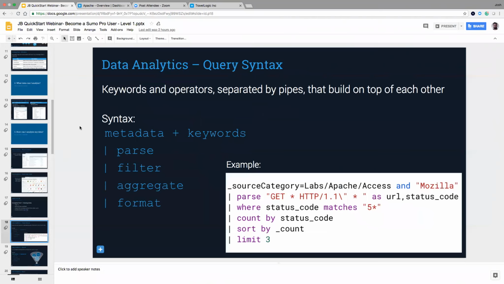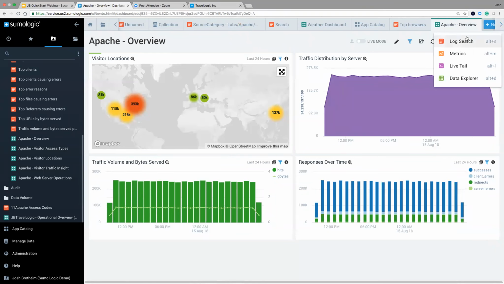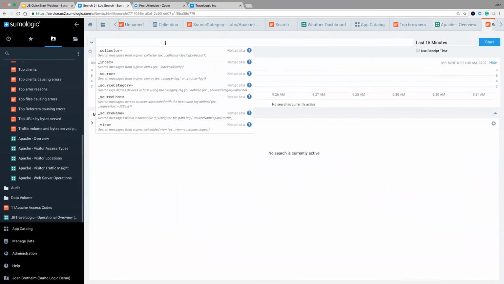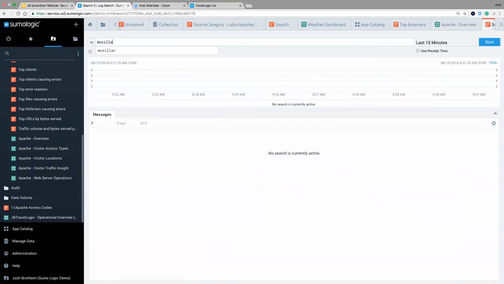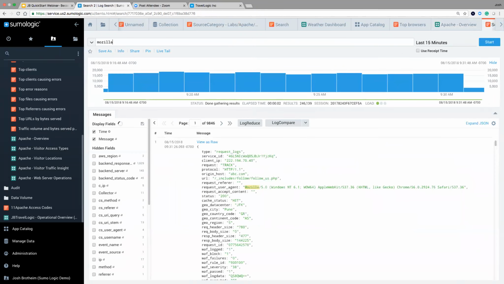And so now let's jump into queries and the syntax and how to set them up. So let me dive in here in the app and start showing what we have. I'm going to do a new log search because I want to start from scratch and really start with the basics. So let's say I want to do a very simple search on the word or the string Mozilla. What I can do is go to my search window and type in Mozilla. And now what's happening is a case-insensitive search is occurring across the last 15 minutes.